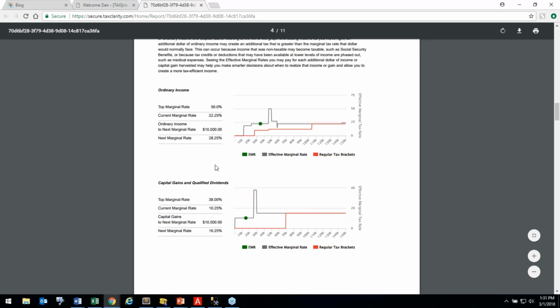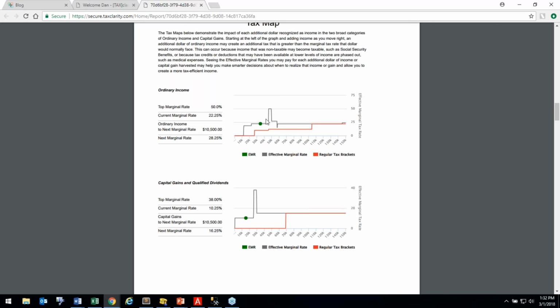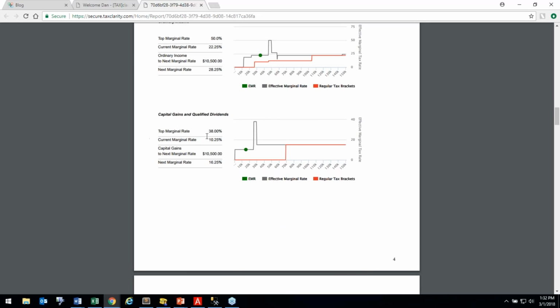We will be able to see our tax map and have the same conversation here. Graph looks a little bit different, but we can see that the top marginal rate here is 50%, the peak, right? My current rate is 22.25, and ordinary income, next marginal, I can take out another $10,500 before I see this jump up, right? And then the next marginal rate is 28.25, so you'll notice like midway between, you'll hit like a stair step that you don't see on the graph because it's small. Capital gains, same thing. Top marginal, current, next marginal rate, next how much I can take out before I hit the next marginal rate, and then the actual next marginal rate.